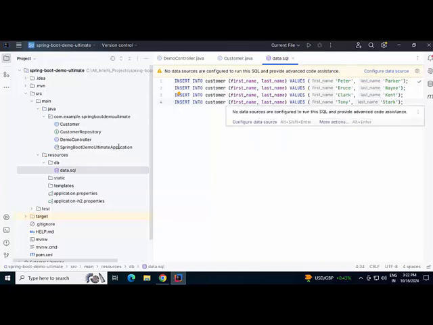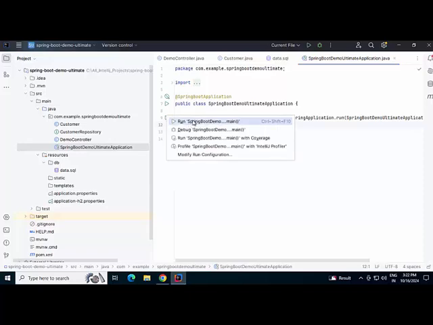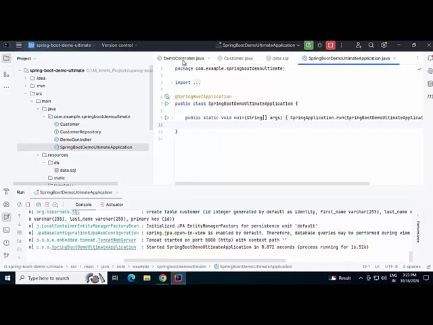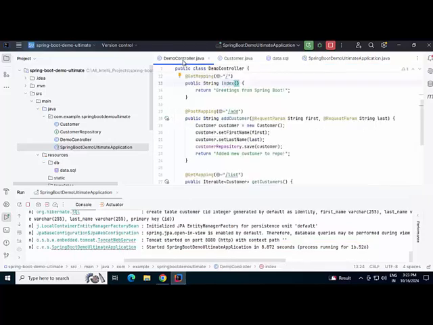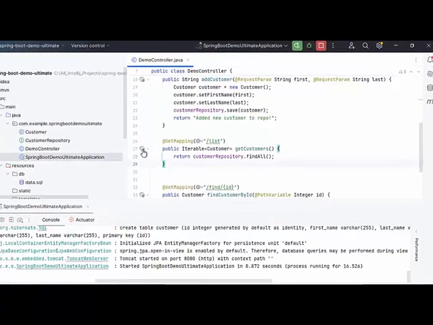Let me run the application first, then we are going to execute certain requests using HTTP client and we will see how it works. Clicking on this icon, run Spring Boot demo. The application is started. Let me go to the controller, close everything else. First, I'm going to test this list endpoint. If you hover on this icon, this tooltip would come, or directly we can click on this icon.